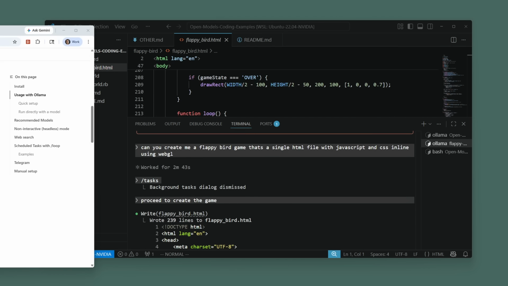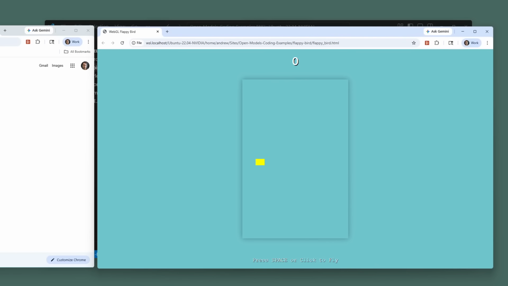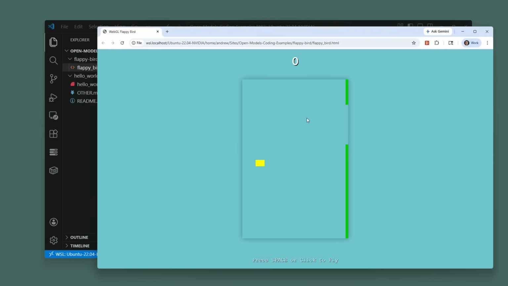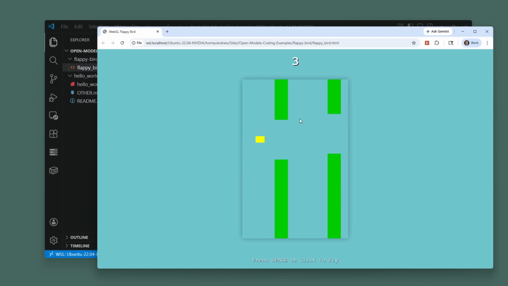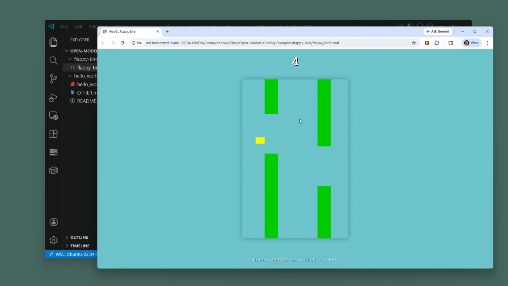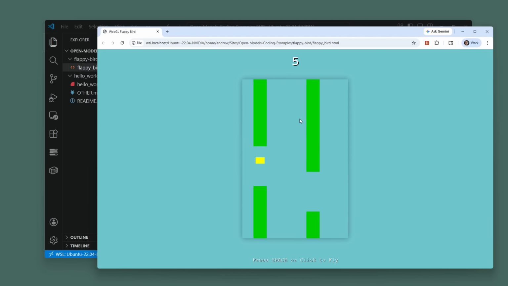Oops. I'm trying to get it in my browser here. It's just refusing to open. Come on. There we go. And so we got a Flappy Bird game. Not like this is super complicated, as all these models should be able to do this, right? Okay. Well, it's Flappy Bird. But again, that's a very, very low bar, right?